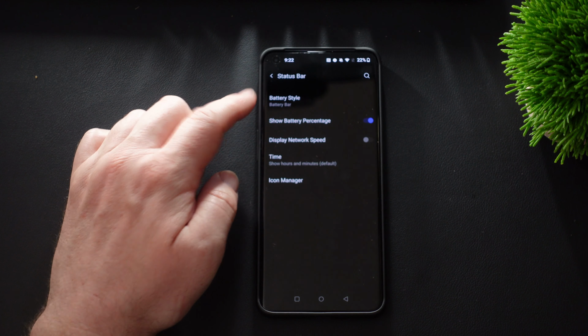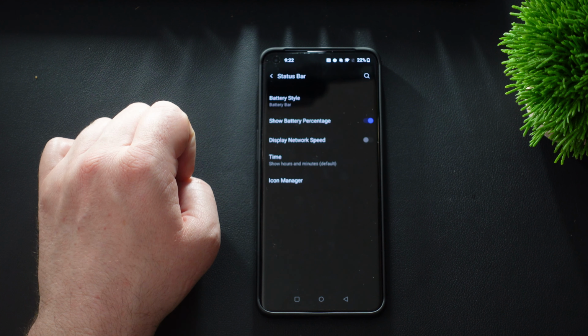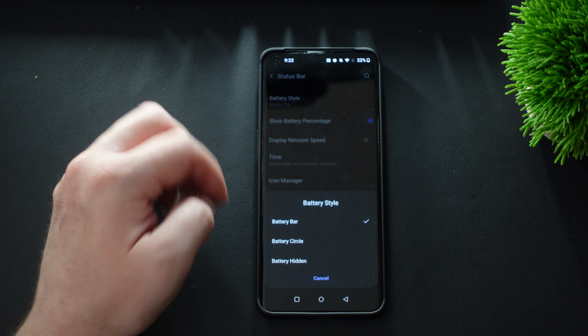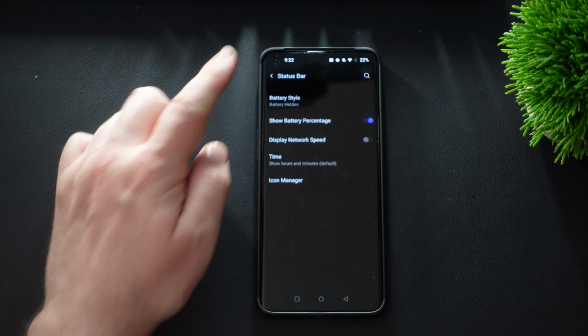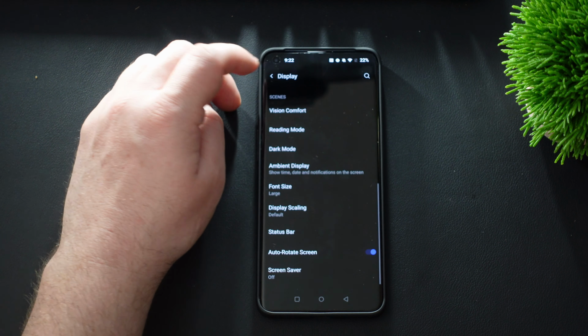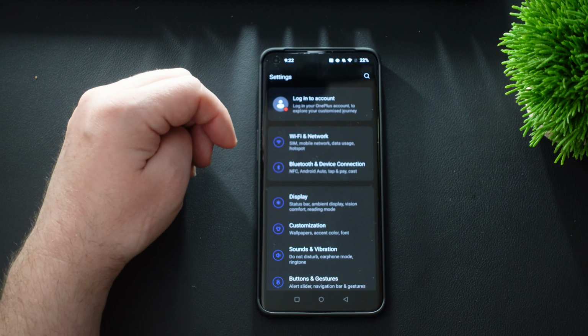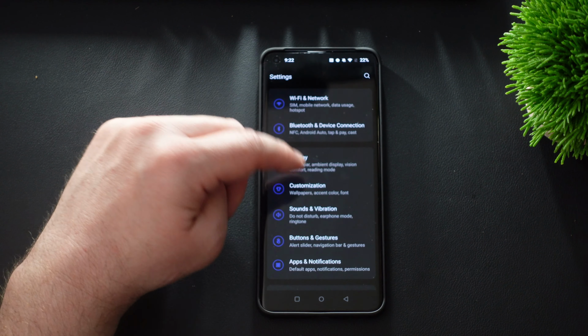Oh, status bar, make sure battery percentage is turned on. I love seeing the battery life on there. I would recommend it. And you can either do a bar, a circle, or you can hide it and just have the percentage, which is what I like to do. So I'm actually glad I looked at that because I forgot to do that. Let's go back into here, and the next thing that we're going to go into is customization.